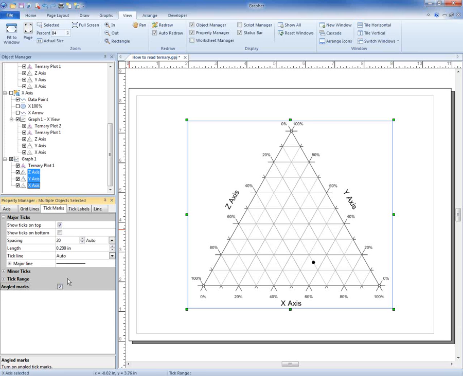Somebody's asking what version of Grapher ternary graphs first appeared in. I think it was Grapher 3. I could be mistaken on that. It was either 3 or 4. Are there any other questions about reading or understanding the ternary graph?